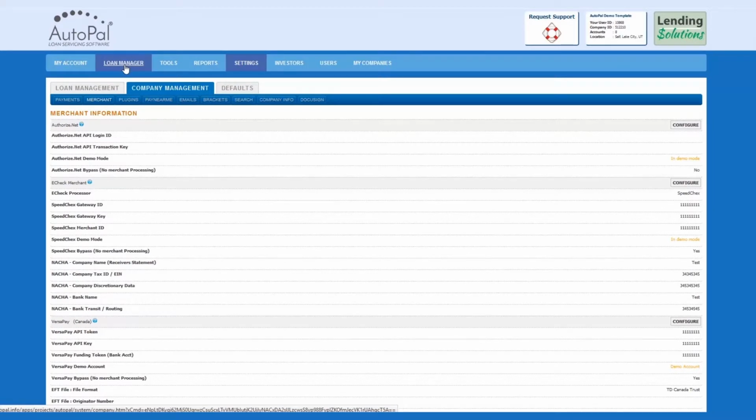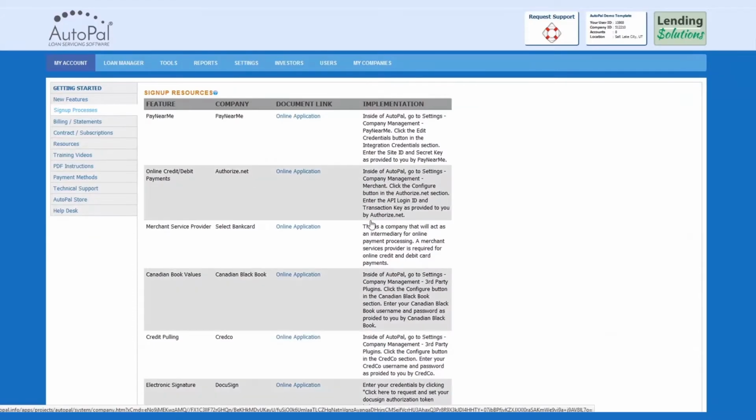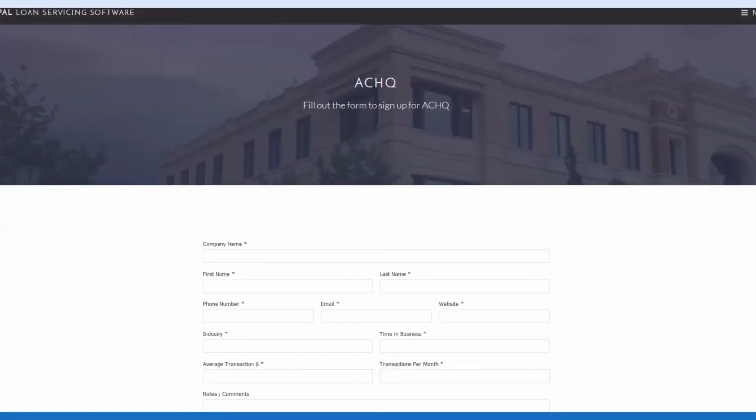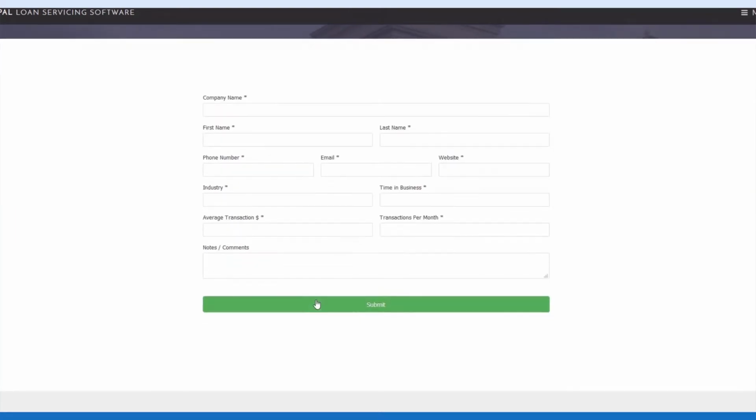To sign up with the processor, simply navigate to the My Accounts tab, the Sign Up Processes tab, and locate a processor. Once you pick the processor, select Online Application. You will then be redirected to the online application. Enter your company information and select Submit.